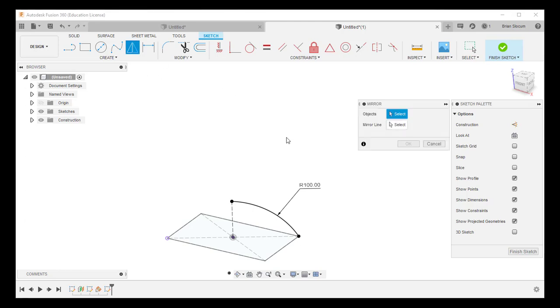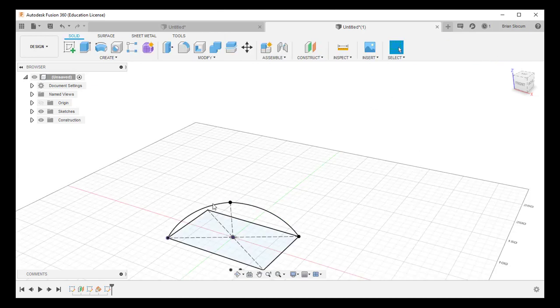And then I'm going to mirror. Objects to mirror, just this one curve. Mirror line, I'm going to select that and click OK. Fully defined sketch. It has all the points it needs. Now I'm going to finish that sketch. So that's 1/2 of my guide curves.